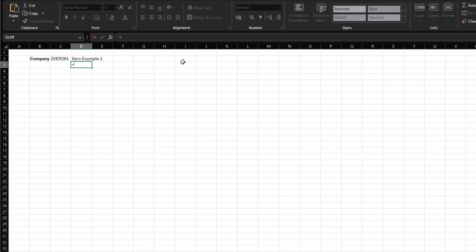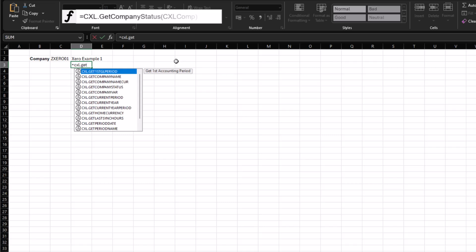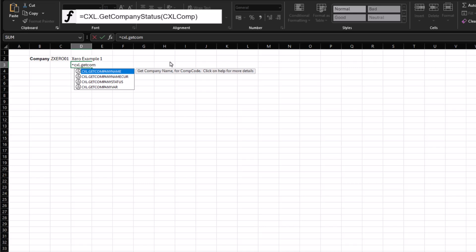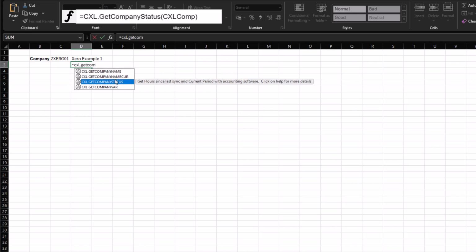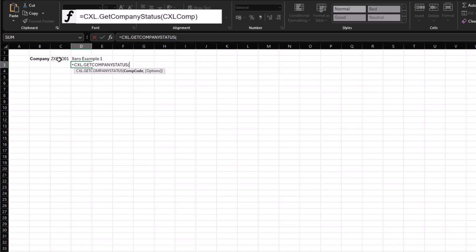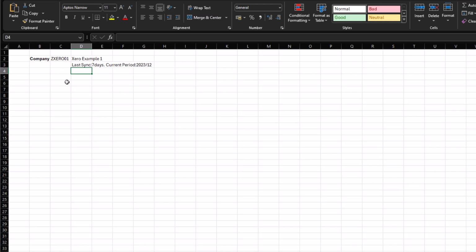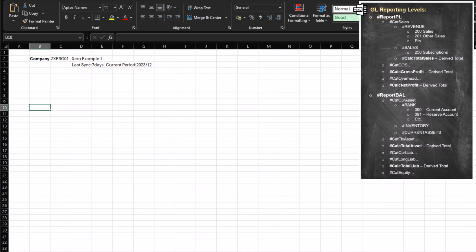Let's get a bit more information, such as when it was last synced and the current period. In cell D3 we add the formula CXL.GetCompanyStatus with parameter CXL Comp, and press return. So we can easily see that the data is up to date and what the current period is. Handy. Now let's get the sales for the last 12 periods, for all our sales general ledger codes, and the total revenue for those GL codes.